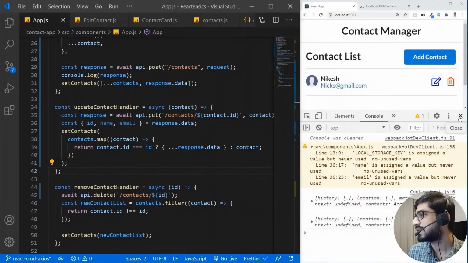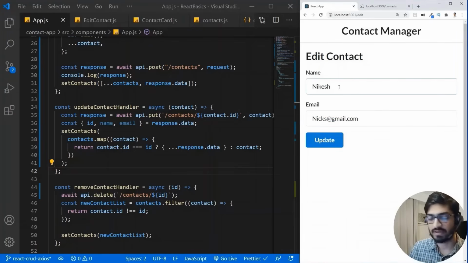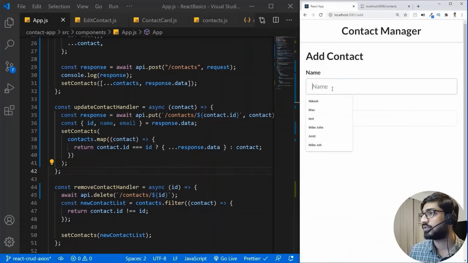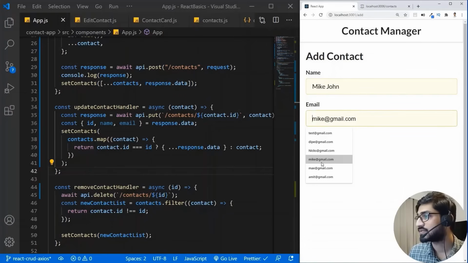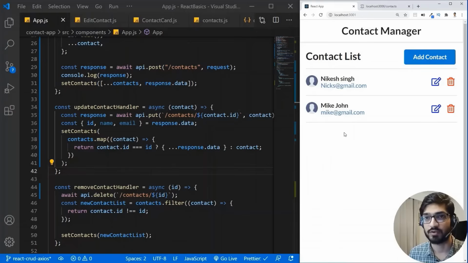So now everything is okay. What I'm going to do is click on edit and edit it as Nikesh Singh. All right, and now if I click on update, then it should update immediately. And we have made the API call. So let's go and add a new contact. I'm going to do a Mike John, and this will become Mike. If I click on add, then I'm able to add a new contact.